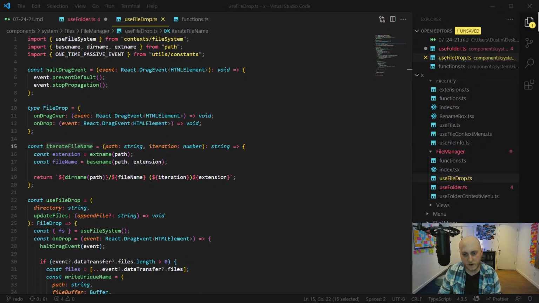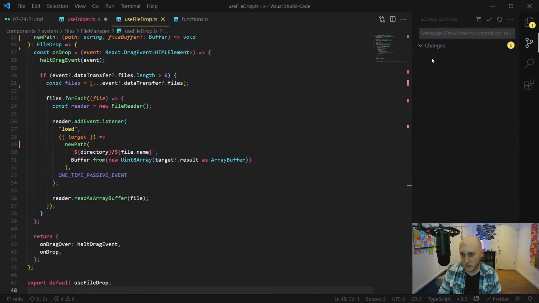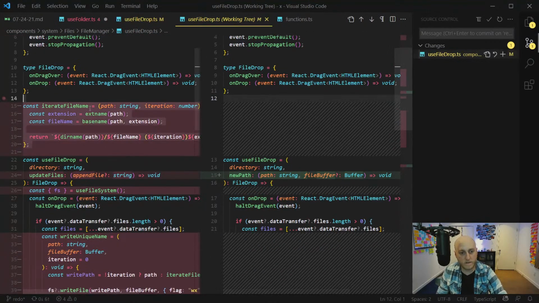I'm just going to change file drop by copying the changes. That's the easiest for me. There's the changes. So it's completely changed. Let's take a look at how I've changed file drop. So I basically just removed a bunch of stuff. So here was that iterate file name part.